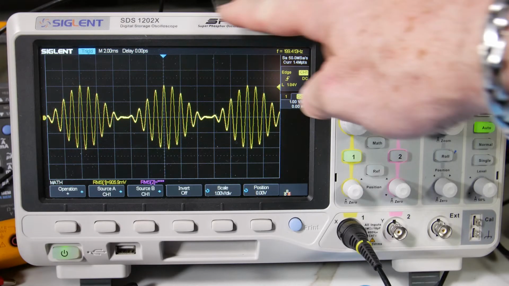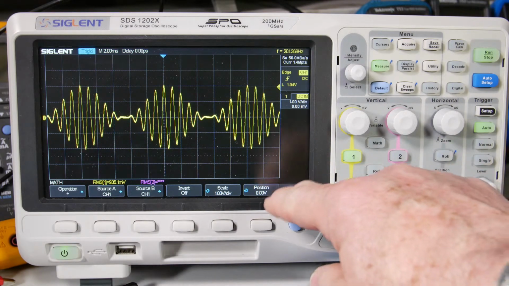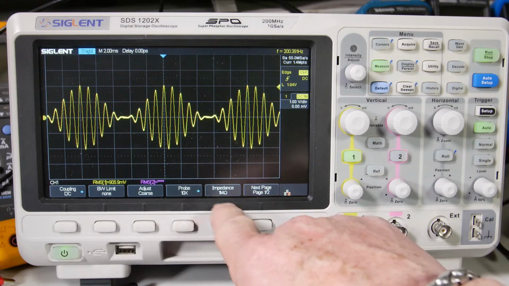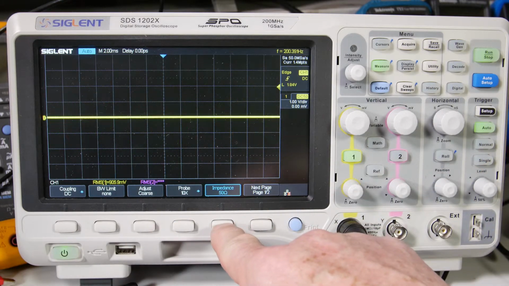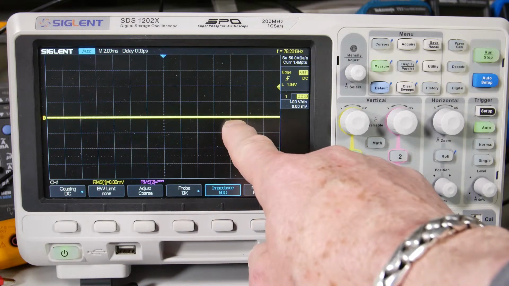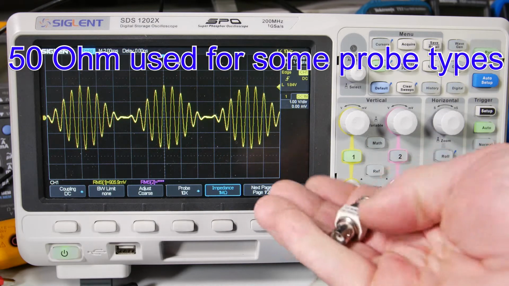Okay guys, so the X version has the 50 ohm option. Let me just show you that. When you push this in, you can go to impedance 1 meg or 50 ohm. Pretty cool. See, when it's 50 ohm, it loads down that signal. So you only want to do that when you have a 50 ohm source.